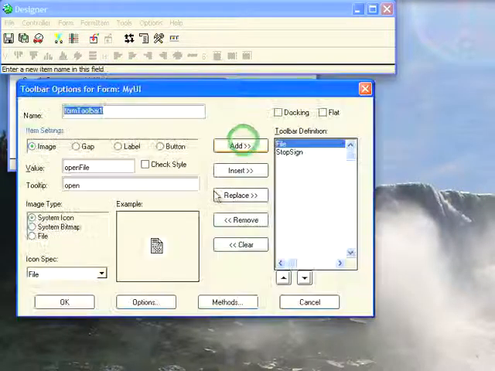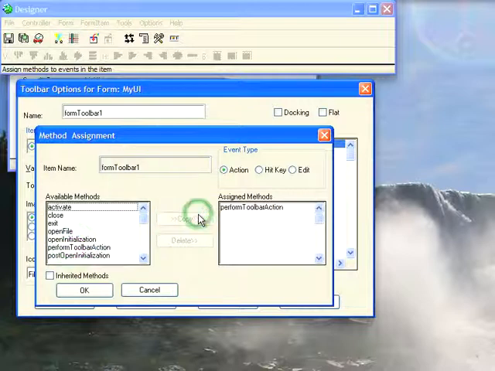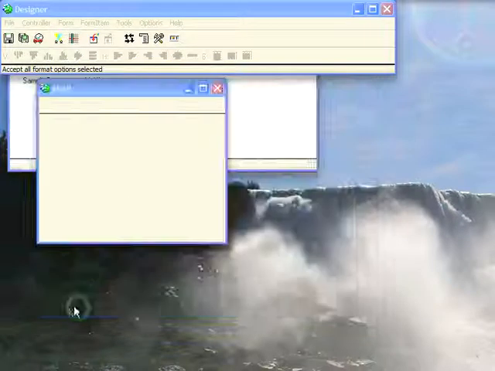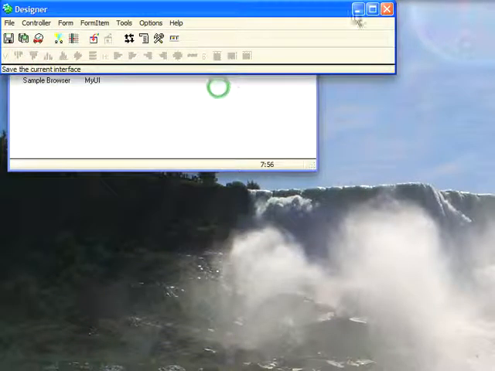So I'll edit this, and at this point I can go to methods, and just like I did with the menu editor, I can take the form toolbar and I can associate it with my perform toolbar action, because as with menu bars, one method is tied to the entire toolbar. So I needed to have that thing go get the value of the current toolbar button that was pressed and execute it. So I hit OK on this, hit OK on that. Let's save this. Now we'll close all this down.